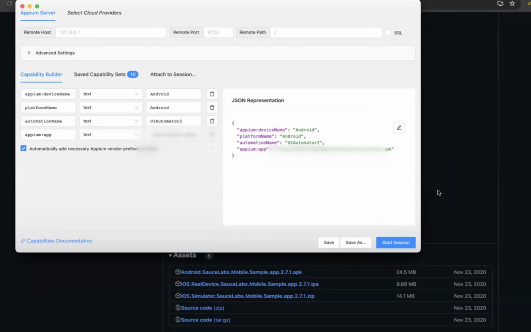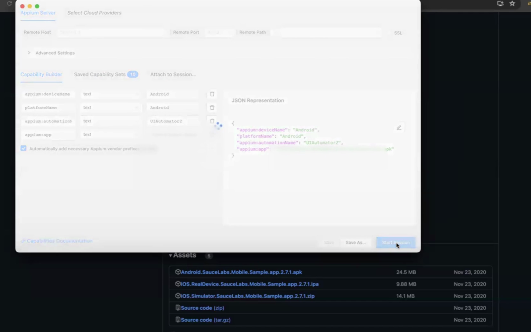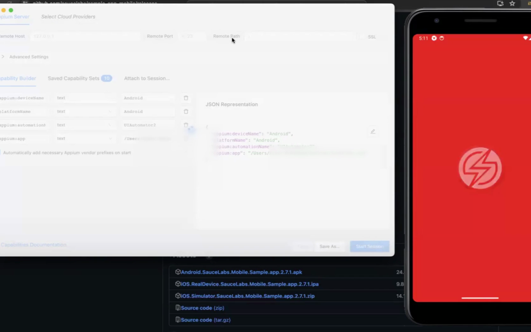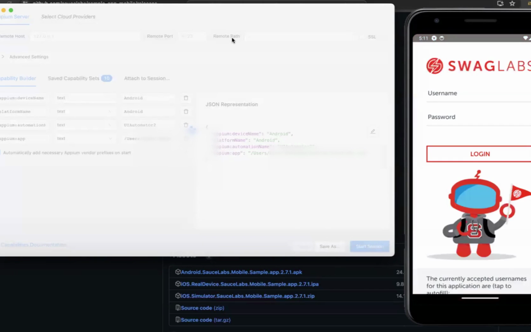So once you have downloaded this app and once you have given the path, device name, and automation name, just click on start session. Okay. Once you click on start session, it should now install the sourcelabs.apk file in this emulator. It has now installed the Sauce Labs file.